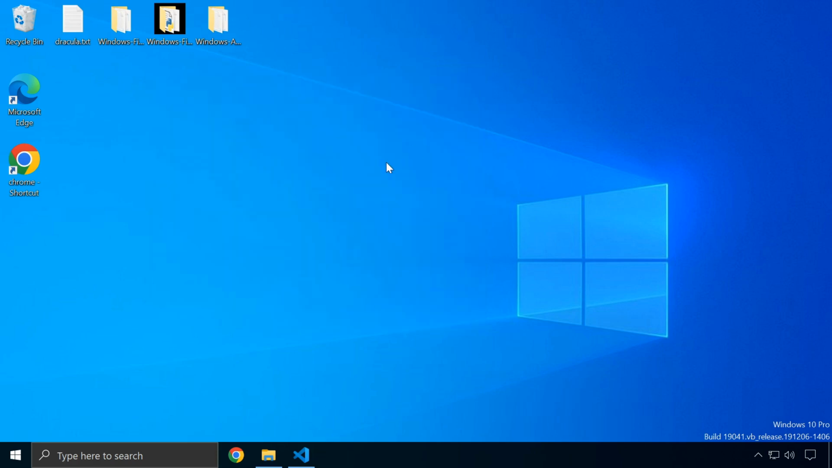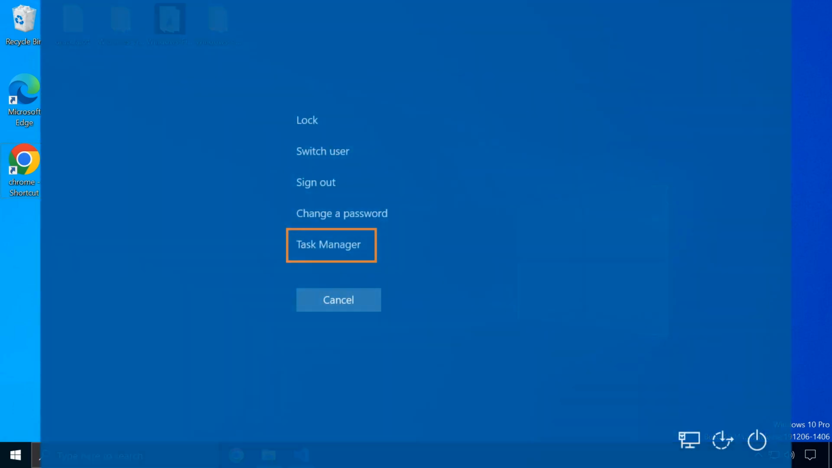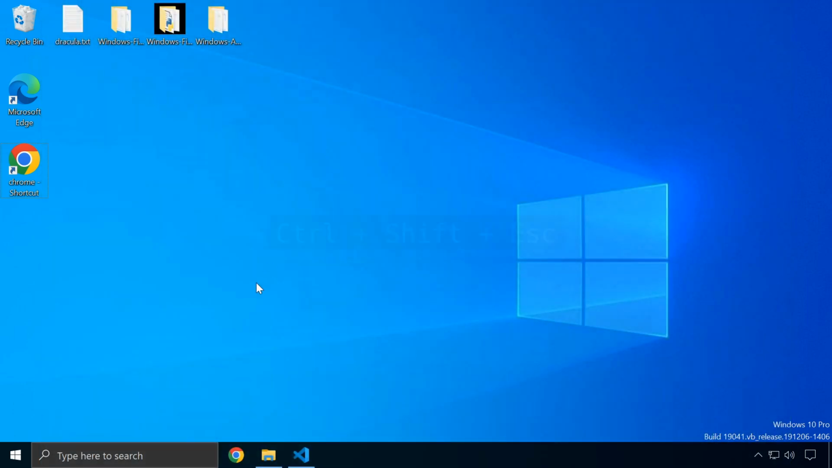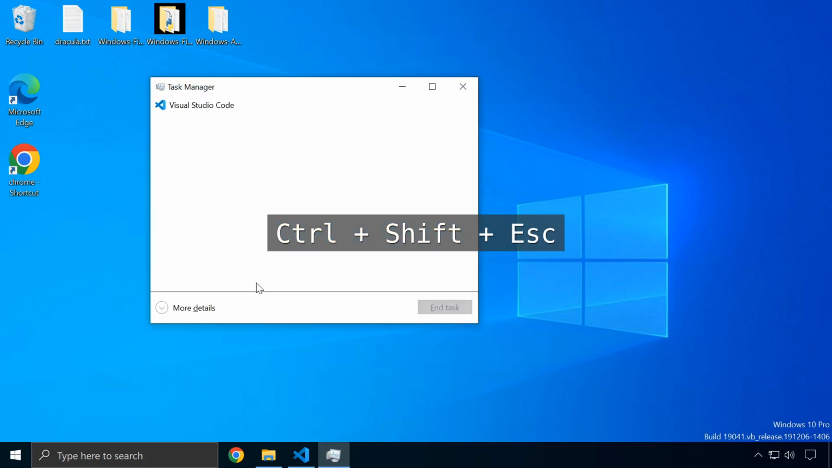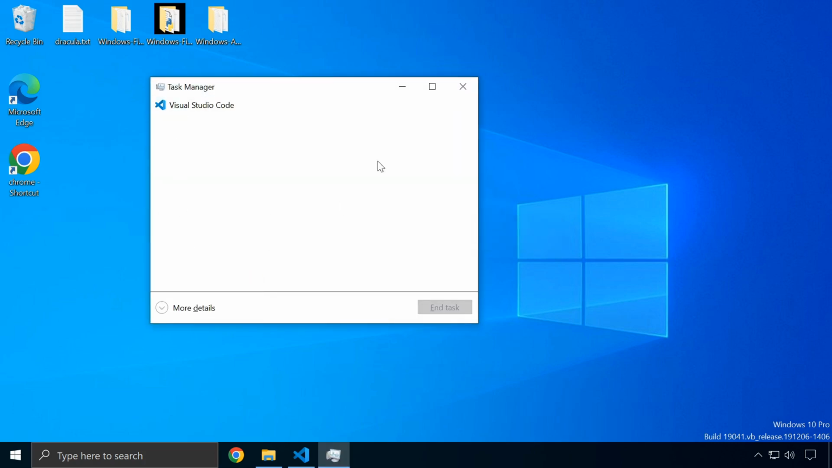So we can go to start and do that. We can do Control Alt Delete, and you will see Task Manager right there, down at the bottom of that. Then we have Control Shift Escape. This is another one. Control Shift and Escape will open to this window.